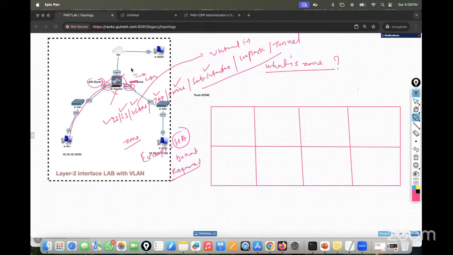So in Palo Alto firewall, it is just a logical grouping of your physical or virtual interfaces, which acts as a segmentation of the network, and it will control your traffic flow. The zone type could be a layer 2 zone, a layer 3 zone, a tap mode zone, or a virtual wire zone, right? We'll discuss what each zone looks like.